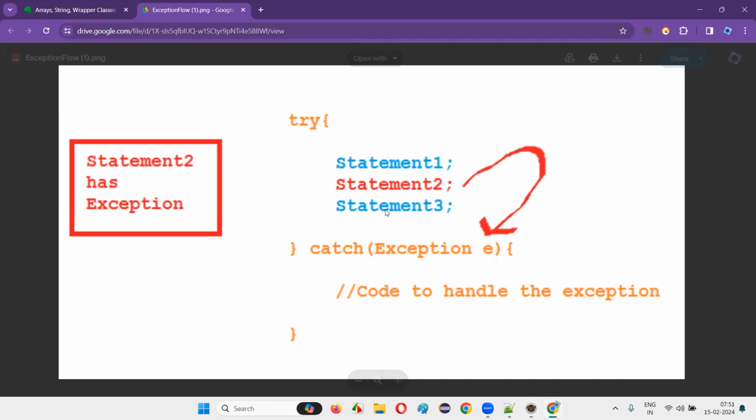Inside the try block, we have 3 statements. And in the catch block, we are writing the code to handle the exception. But let's say the exception occurs at statement 2 in the try block. Statement 1, no exception. Statement 2, an exception has occurred. What will happen? Control will come to the catch block, and the code in the catch block will get executed.